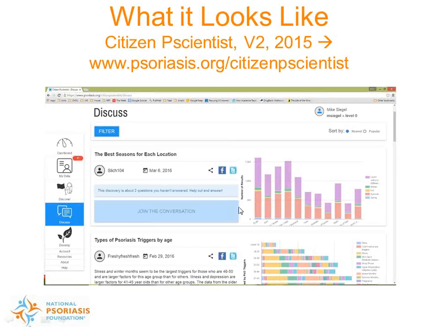This is a look at what we have at the top of the discussion forum right now. Discussions are centered around the best season for each location of psoriasis plaque, types of psoriasis, and triggers by age. These are different graphs that users in the community have created, and it's easy for other users to view them, join the conversation, see what's going on, and engage in discussion from there. If I were to click on this, it's just a screenshot, but you'd see it pop out to the whole series of discussions as you would in any discussion.